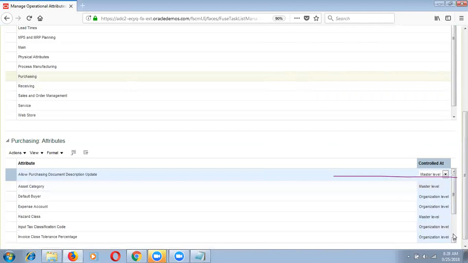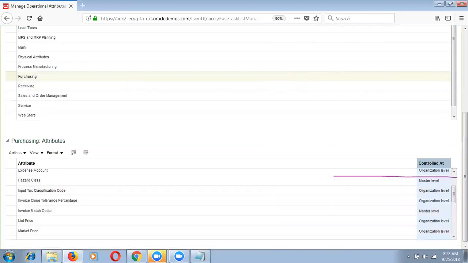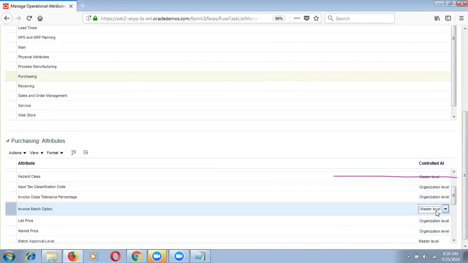So at whatever level you want to control, you can modify this setup. By default, we have some seeded setup, and based on your requirement, you can change this setup anytime.